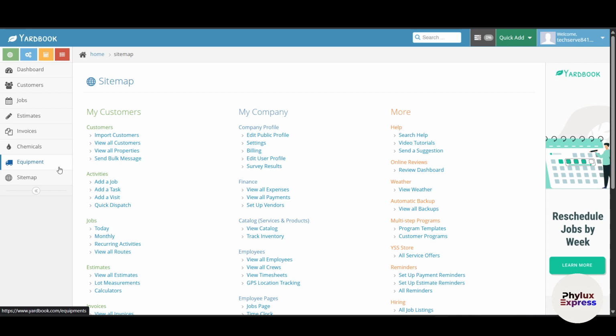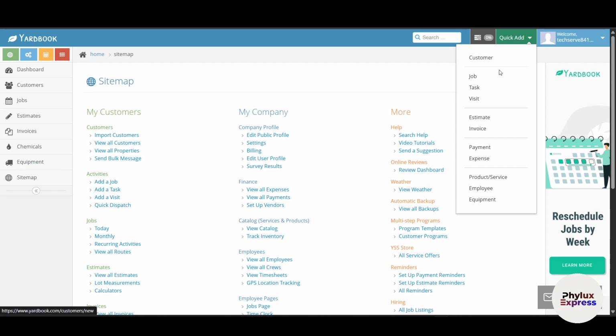Sitemap is basically a full page view that gives quick access to every feature in Yardbook all in one place. It's like a full menu for power users. Now, if you see in the top right corner in the quick add, here you can add a quick customer, job, task, visit, estimated invoice, literally everything from left to right in a quick way.